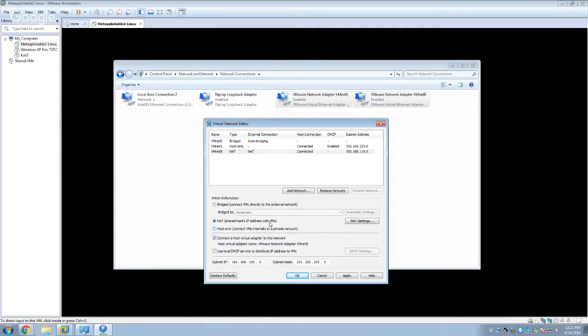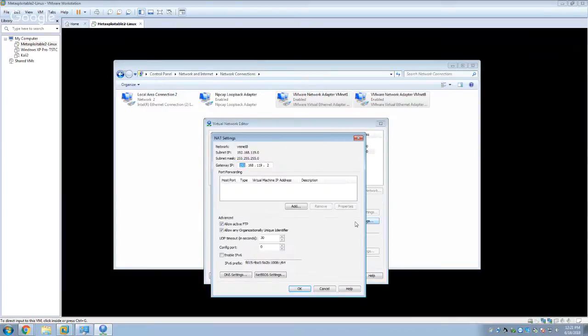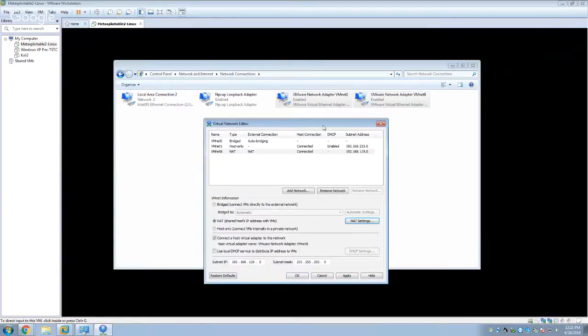We're not worrying about any of these other things, but we can see that it's NAT. Its shared IP is with our host. We can take a look at our NAT, and we can see that it begins at 2, and we'll go all the way out. And we've got IPv6 disabled at the moment, which doesn't really matter.